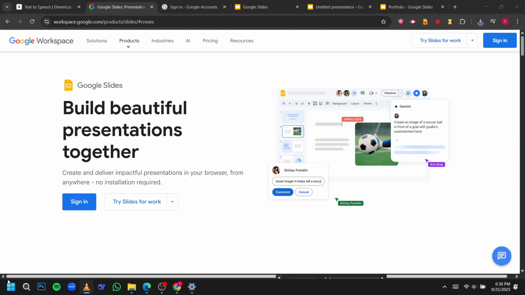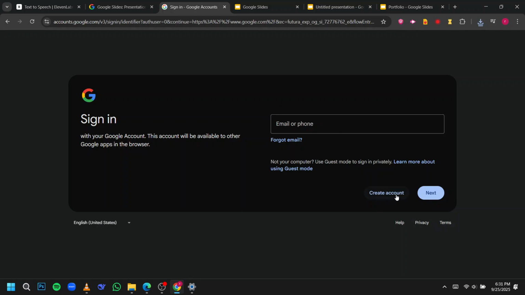First, let's begin by heading over to Google Slides. Open your preferred web browser and go to the Google Slides homepage. Once you're there, you'll need to sign into your Google account. Don't worry if you're not signed in yet, just enter your email and password to access your presentations. If you don't have a Google account, you'll need to create one to proceed with these instructions.